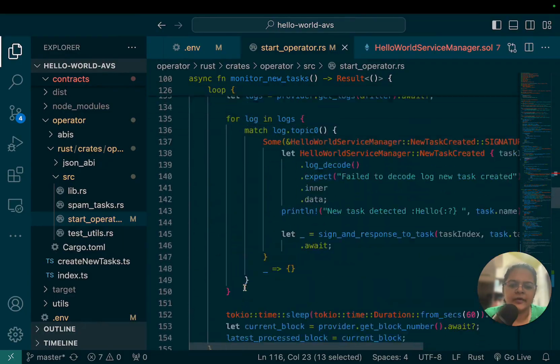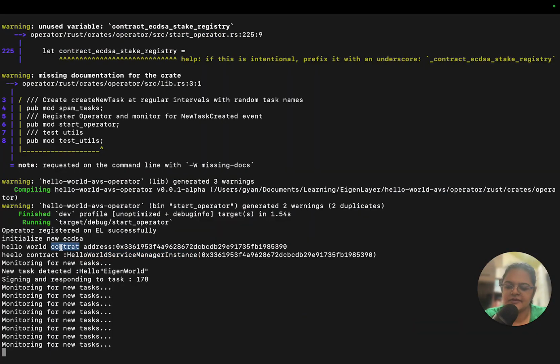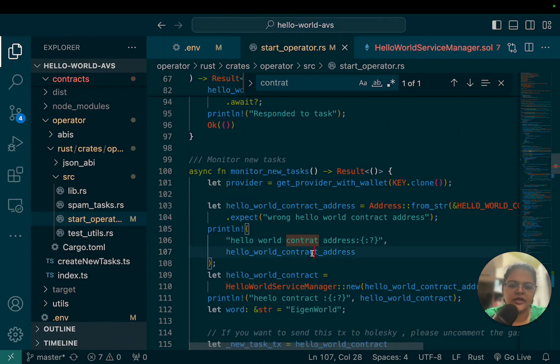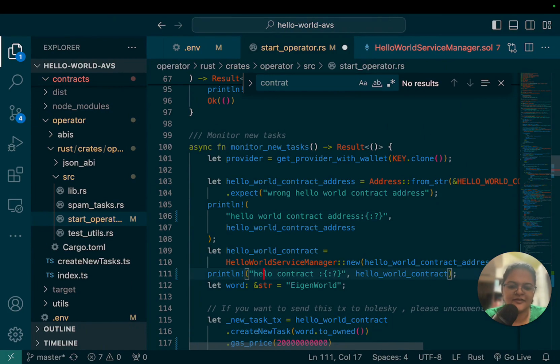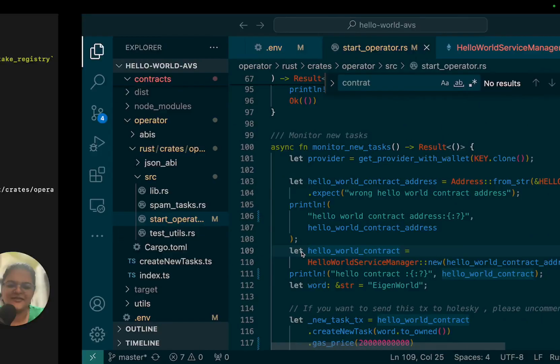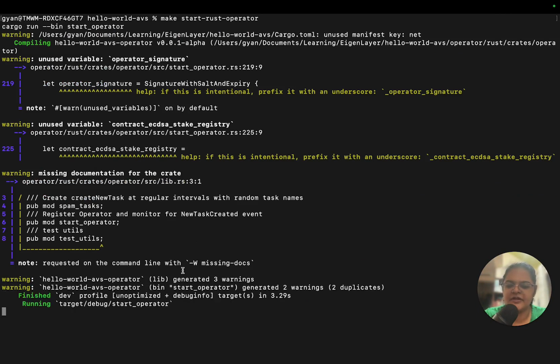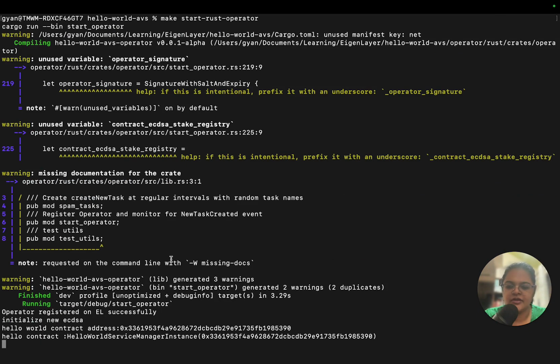So okay, now let's quickly see where this is. Okay, so in monitor new task is when you're printing this, and okay, I found both of these. So it's the same. It's going to build, and then it's going to create the task, it's going to monitor the task, and it's just going to register the operator, initialize the new ECDSA, hello world contract, and the service manager and all of that.